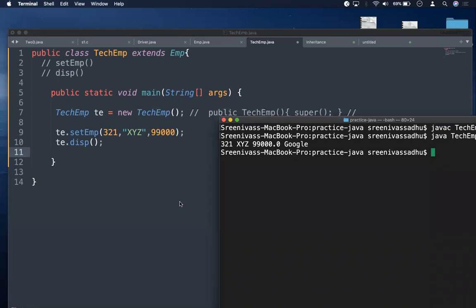So how is this possible? This is the beauty of inheritance. I said a class can acquire properties from another class. So my other class is the Employee class, the parent class, and my technical employee is acquiring those properties straight away. I have written nothing actually over here in my technical employee.